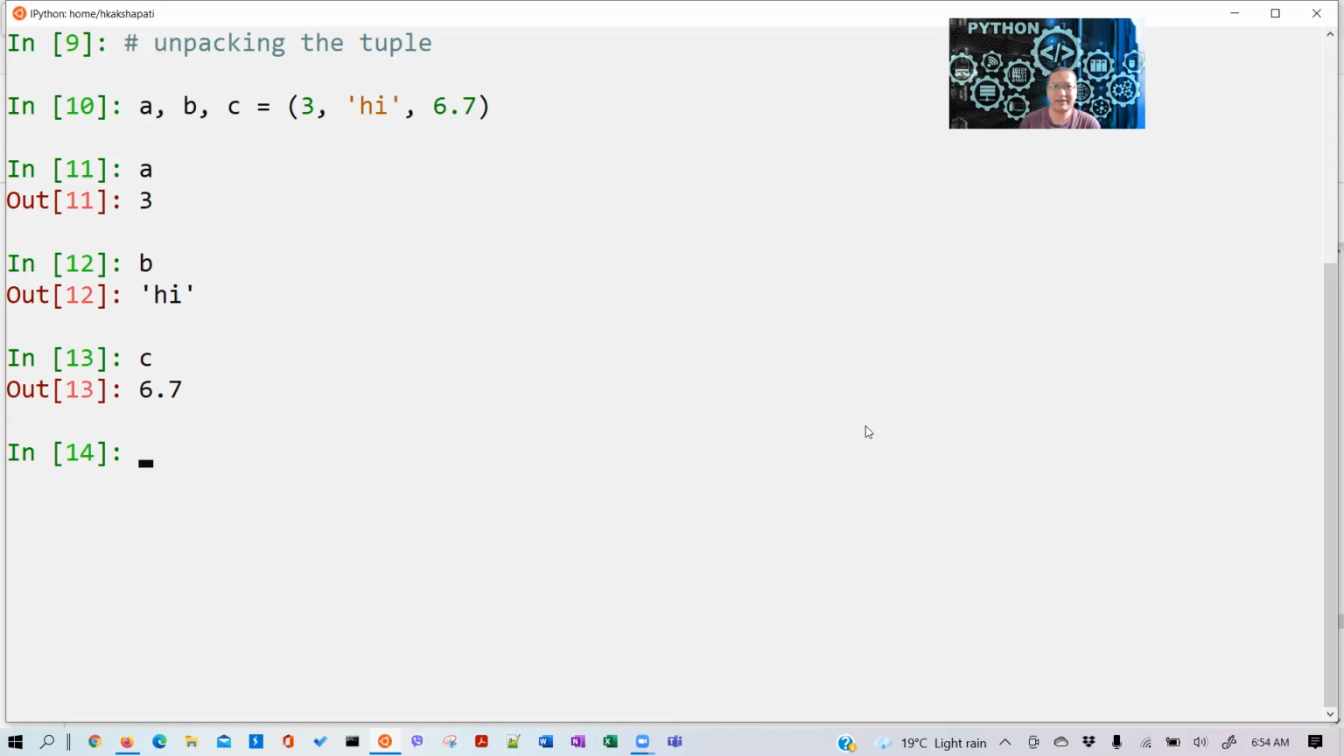Now you can write it in one line. But you need to make sure the number of variables matches the number of values. Here I gave three values to two variables. Okay, let's see how it works.